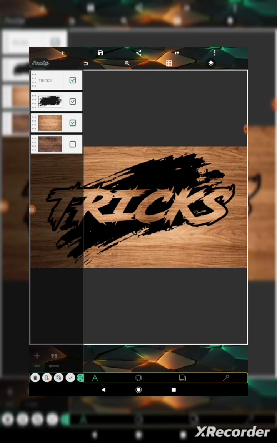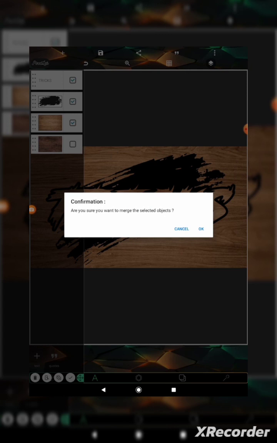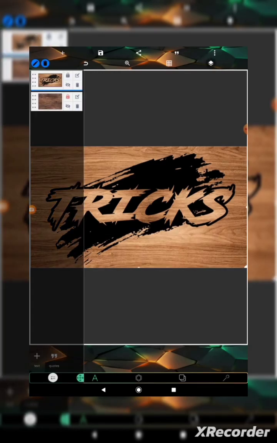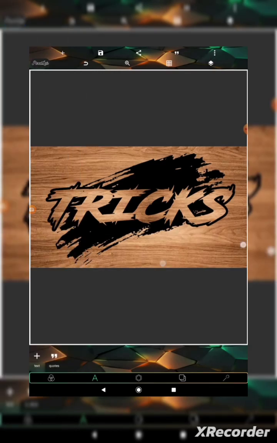Yes, it's called merging. So I'm going to click on it and click on OK, because they're asking me, are you sure you want to merge the selected objects? And then I'll say OK. There we go. Those objects have been merged together. So I lock it so that it doesn't move about. So that's that for that.